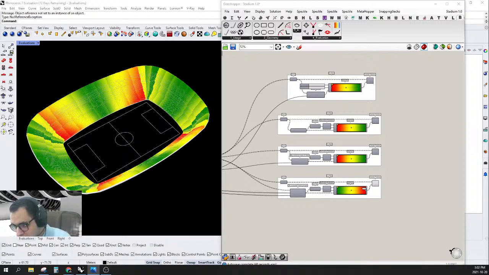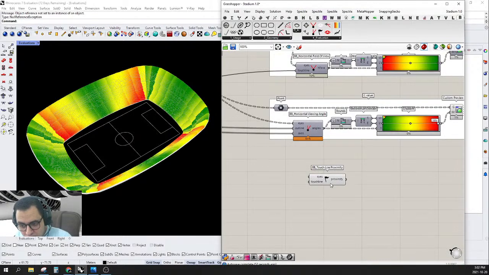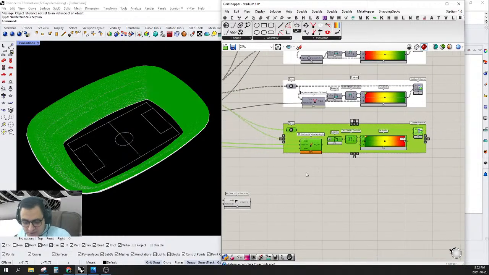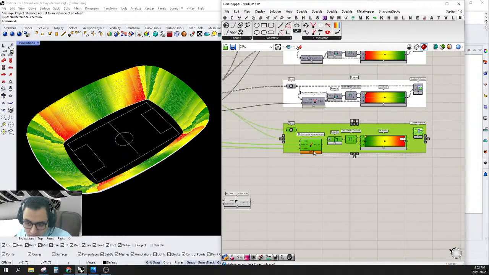Which one should we get? I think the touch line. Yeah, we didn't do the touch line, which is an important one. It requires the eyes and the touch line. And again, copy all of this. Control C, Control V.